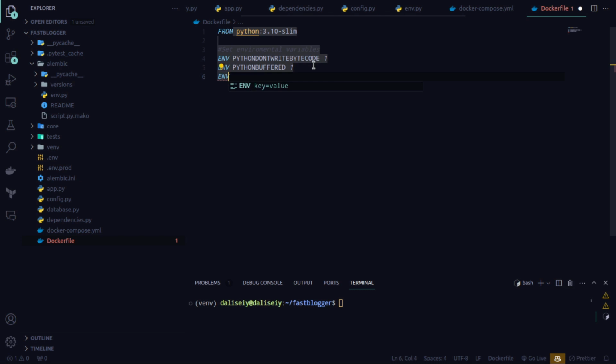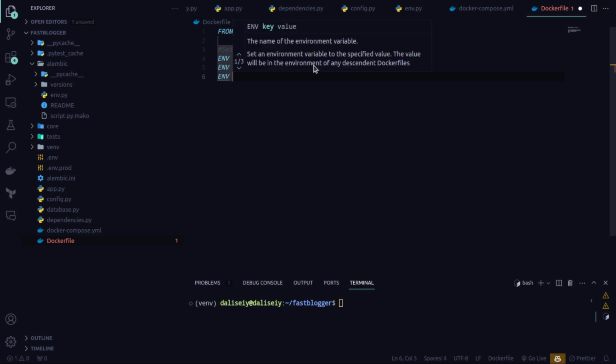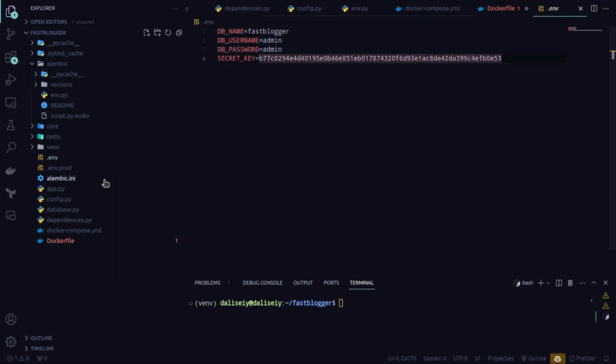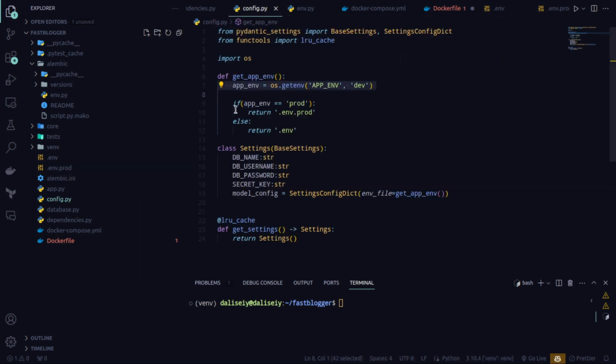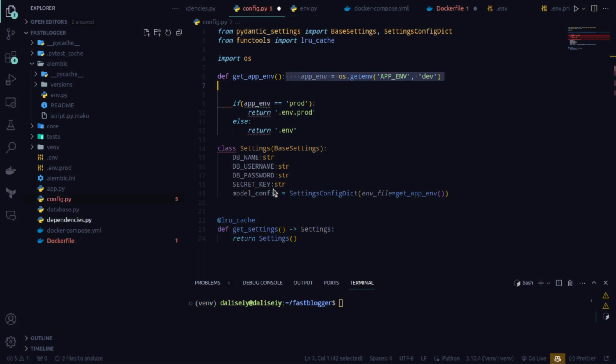So next, I'm going to need to specify an extra env called my app underscore env. Like I said before, I'm going to have an OS level environmental variable called app-env. This app-env is going to specify if my application is in dev or in production.